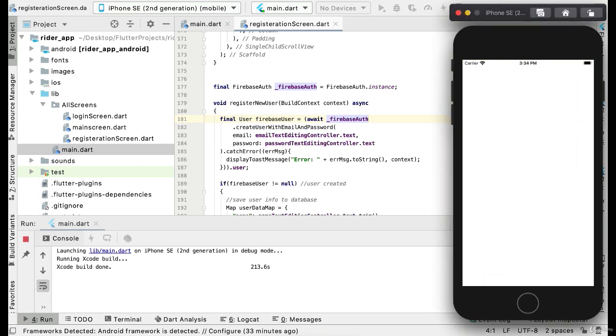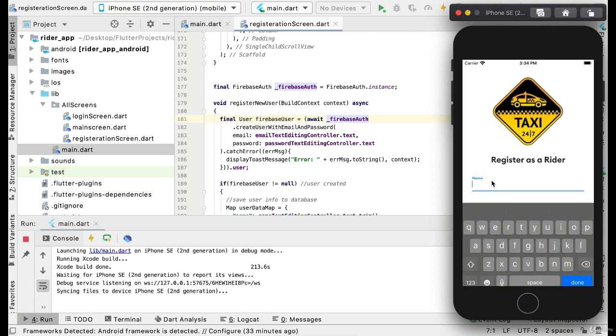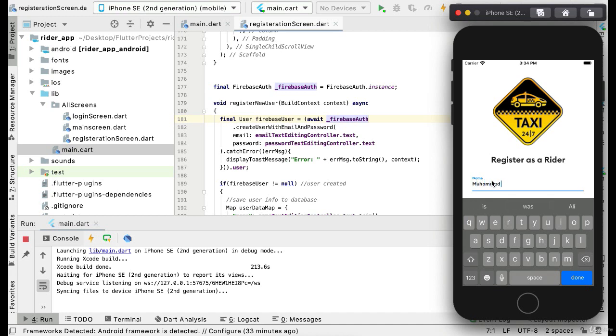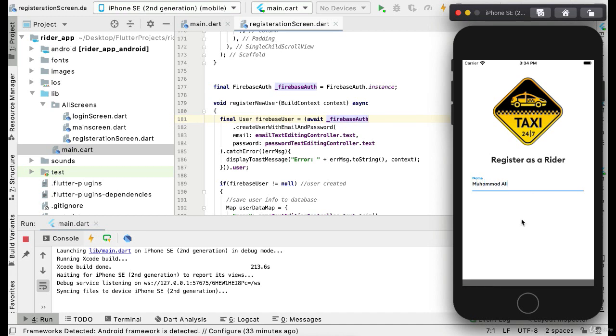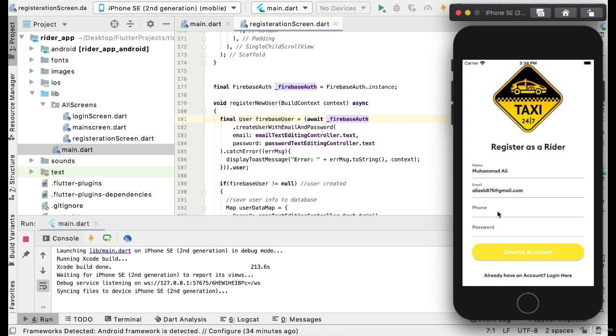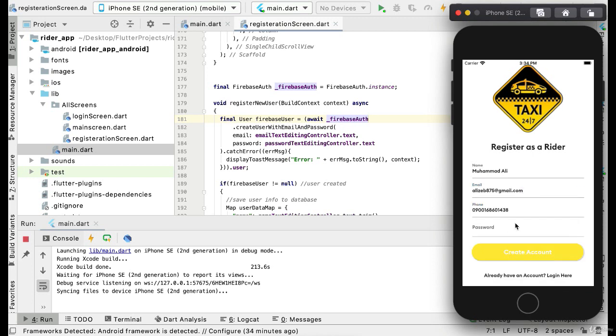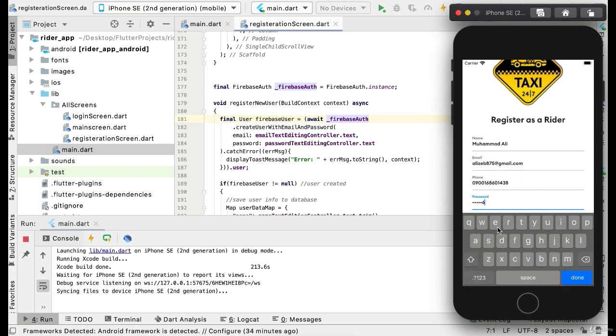So the app is running now successfully. And now let's just go to the registration page. And now let's just quickly fill this form in order to create a brand new account. So Muhammad Ali, then we have the email. So let me give my email here. And then we have the phone number. So let's say for testing purposes, this is the phone number, and then the last one, which is the password.